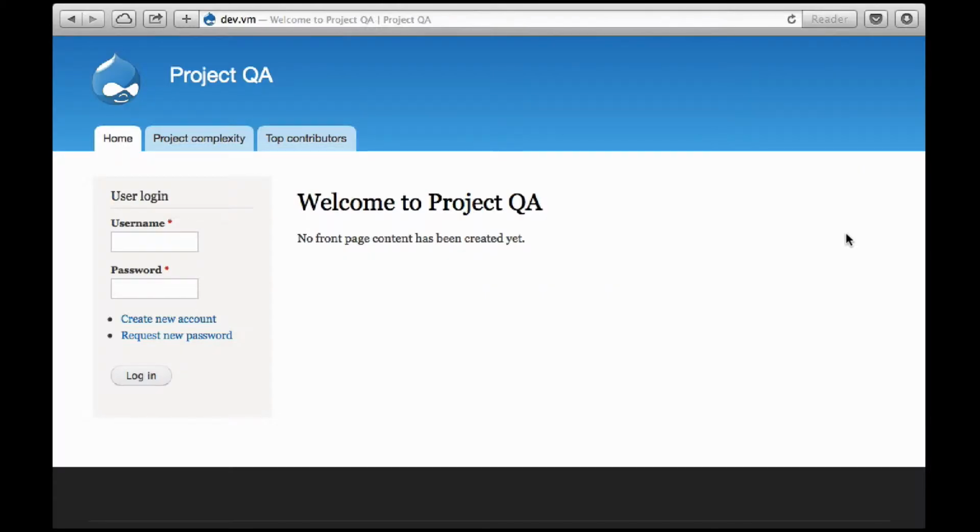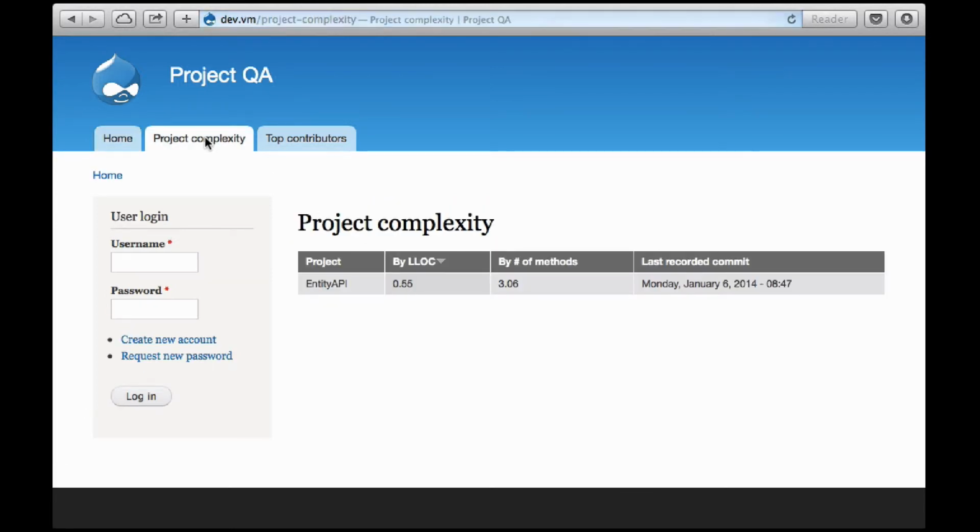Included in the Project QA PHP LOC submodule are two views to get you started on how to use some of this information: the project complexity and top contributors views. They're not enabled by default, but if you enable them, you will see them. Project complexity shows you information surrounding the cyclomatic complexity computations that were done by PHP LOC. And again, if you're interested in more details on exactly what that is, definitely check out the Development by the Numbers presentation at DrupalCon Portland.